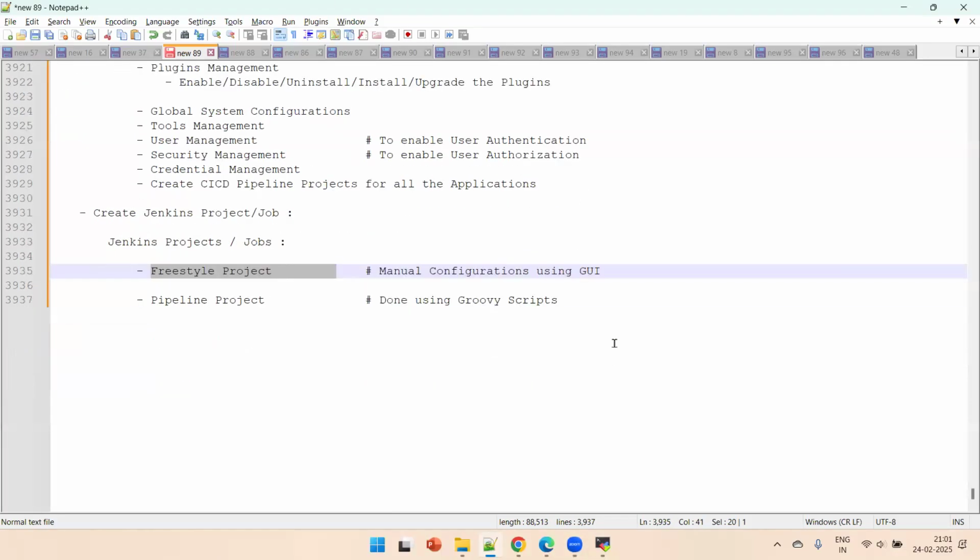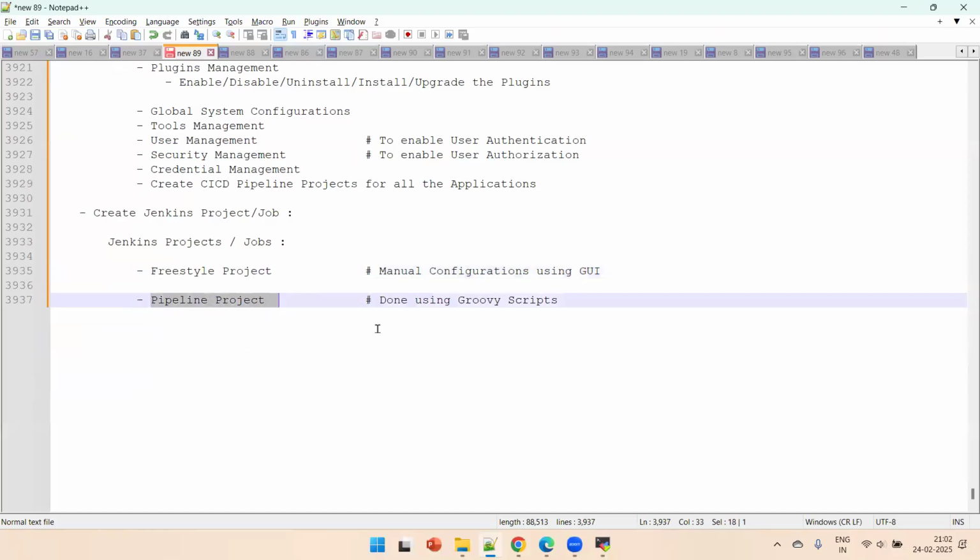Why? Because consider I have around 5,000 applications that have to be onboarded. It means I have to create 5,000 pipeline projects, correct? For all these 5,000 projects, can I create 5,000 scripts? No, I create one script and I just reuse that script for all the 5,000 projects. If you configure a script, the script can be reusable. That is the main point here.